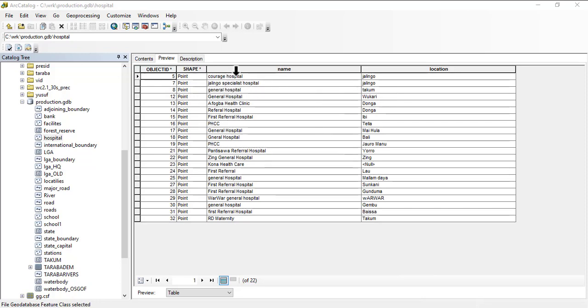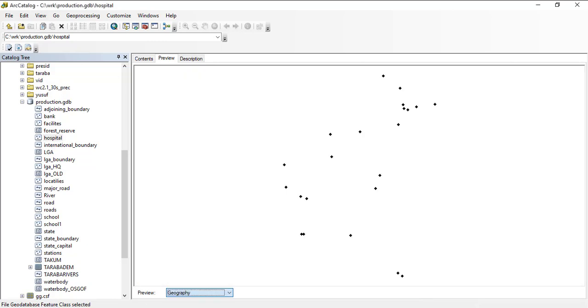So this will give you the name of the hospital and its location. We have the Courage Hospital in Jalingo, Specialist Hospital in Jalingo, General Hospital Okari, General Hospital Takum, and all that. Foba Health Clinic. So all of this, you'll see them when you change to table. If we change back to geography, it will show the point, which is the XY of that very point, and space and time. All right, so these are available in Taraba space. So if you put Gombe now, you won't see them. So that's what you can also do with ArcCatalog.